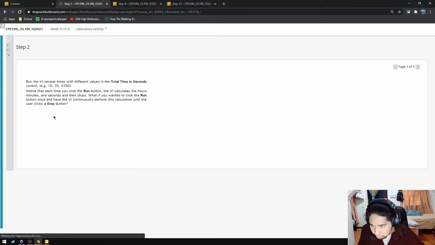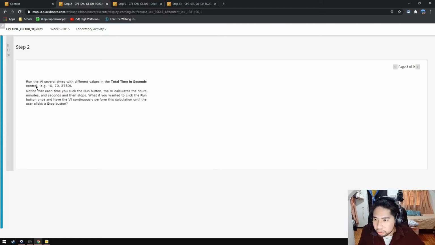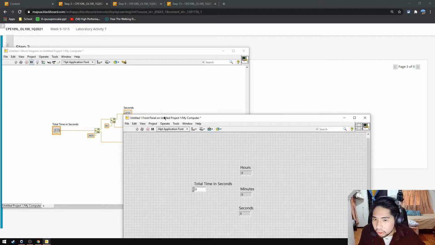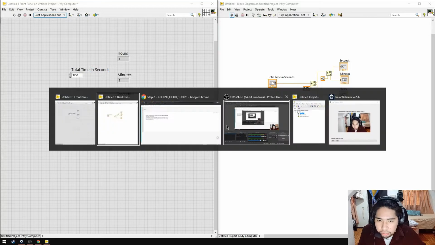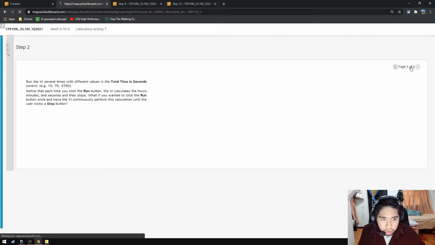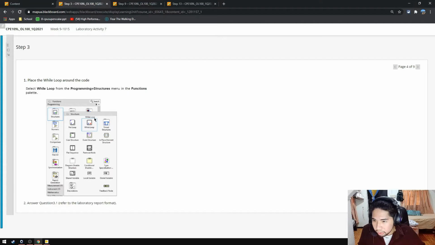For the next step, run the VI several times with different values in total time in seconds control: 10, 70, and 3750. We try to run 10, so there are 10 seconds for total time. Try 70. Obviously it would be 1 minute and 10 seconds. And for 3750 seconds, there would be 1 hour, 2 minutes and 30 seconds. So correct.